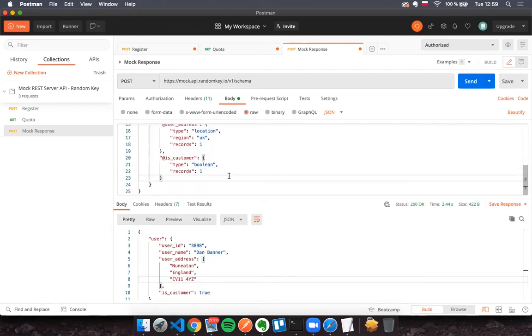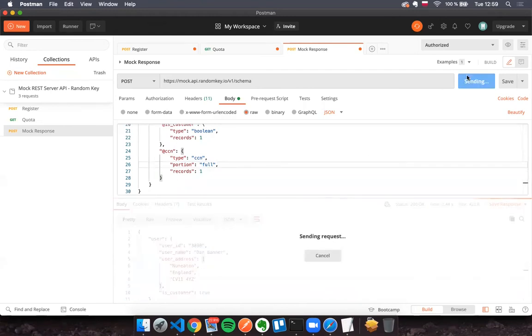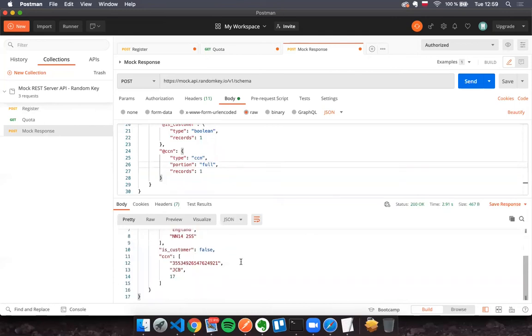A common scenario in API testing is validation of credit card numbers. RandomKey supports generating valid credit card numbers that pass the Luhn check. To demonstrate this, I will create a new object, set the type as CCN, so credit card number, and specify the portion to return full. Great! Here's our credit card number together with the name of the credit card's vendor and the number's length.